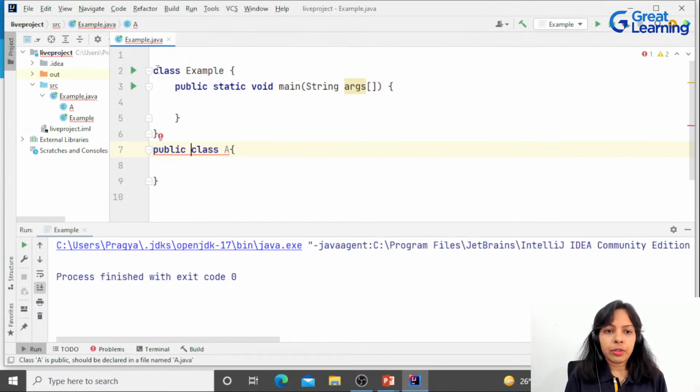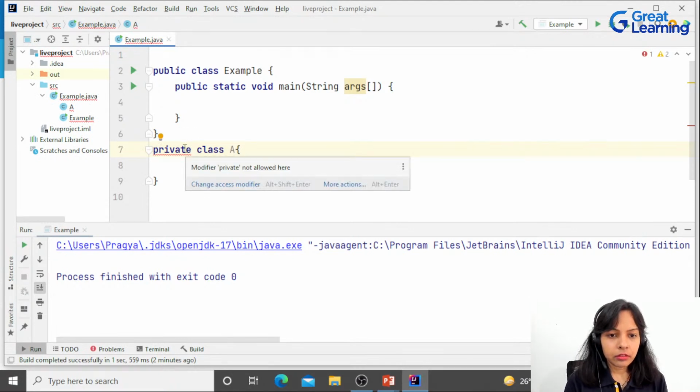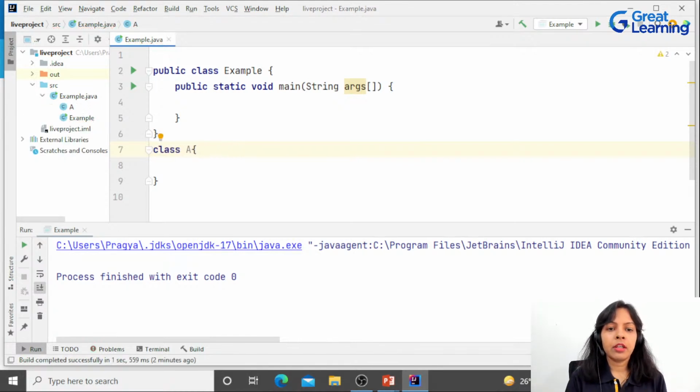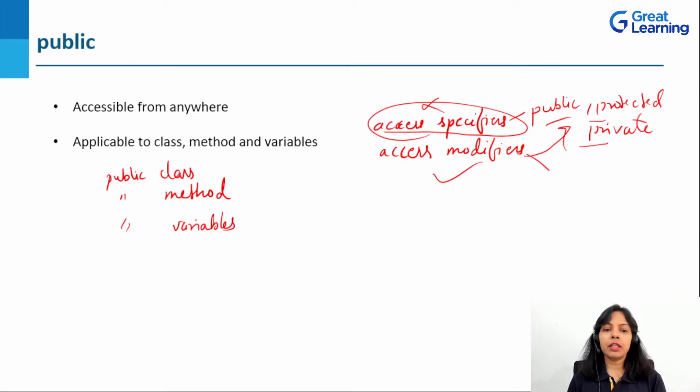So you have to define this class to be public and this class to be non-public, I mean, some other access specifier. You can use private, no problem. So yeah, you can use any other access specifier, but the file name, the class name, should be public. Understood? Okay, so this was about the public access modifier. Now, similarly, you can have a public method, you can have public variables.